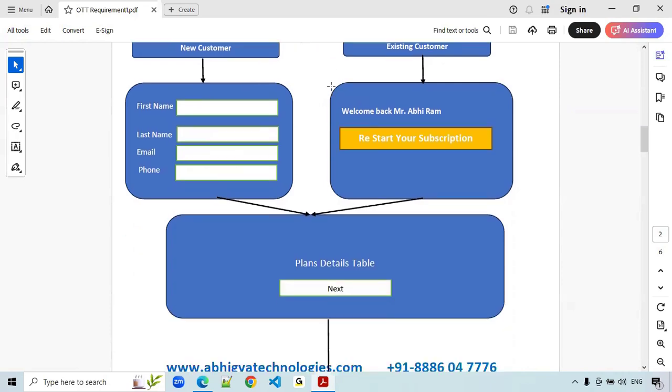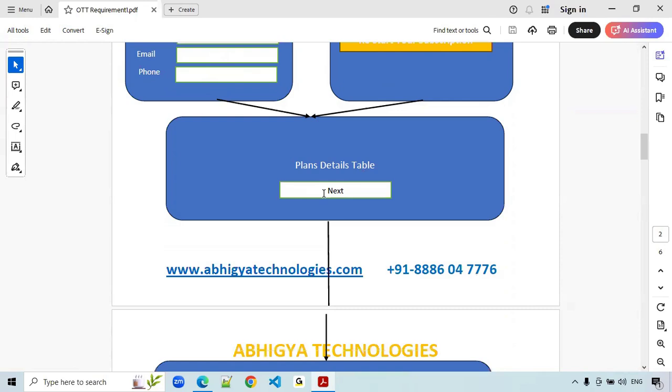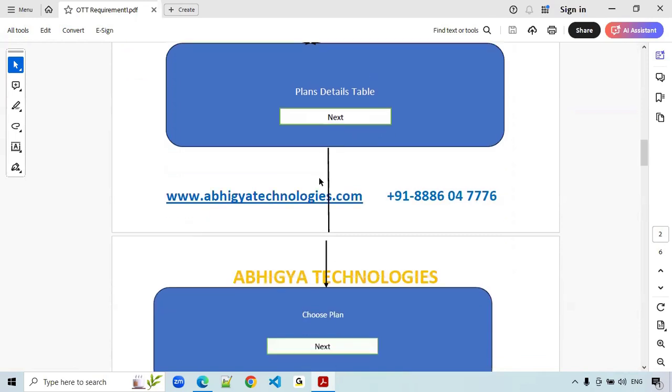After that, they can choose from the plan details table. We have to display the plan details: monthly, quarterly, half-yearly, yearly, and different types of plans we have. Those plans we have to display here.